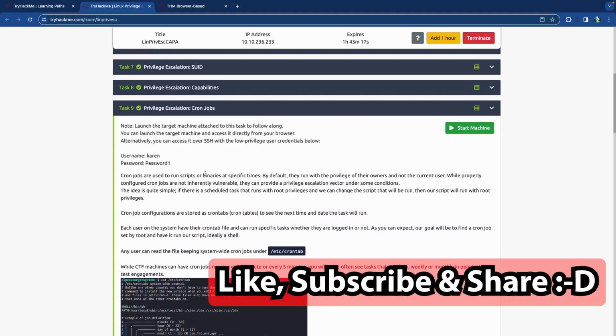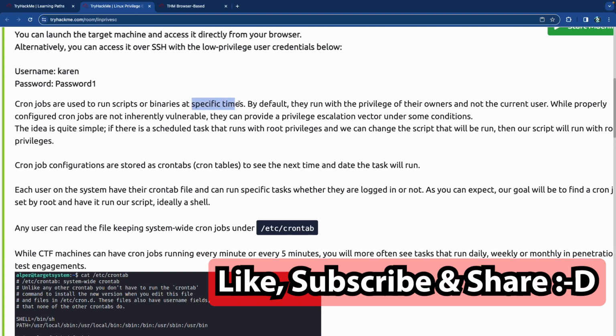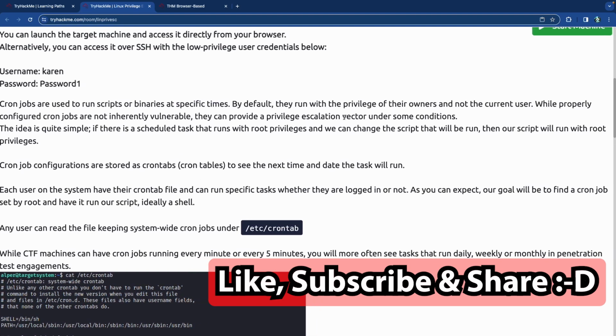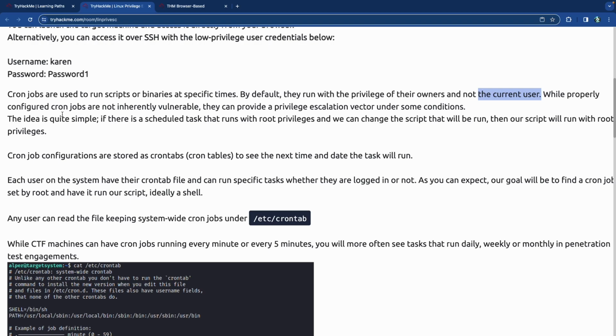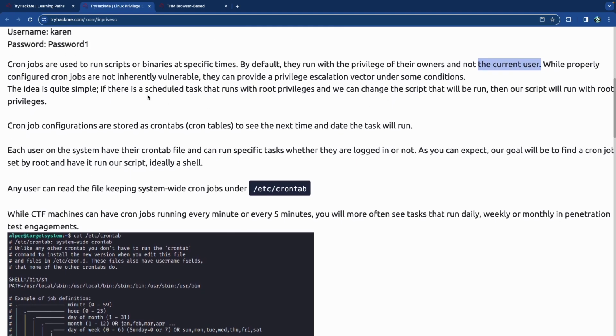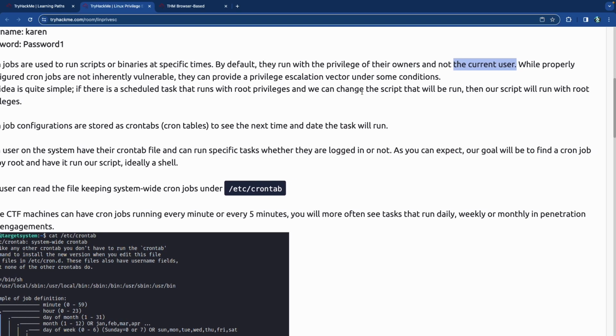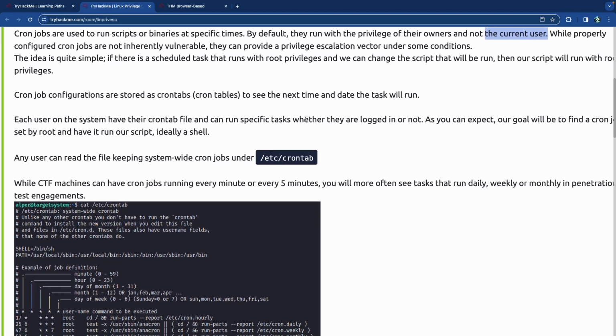All right, so cron jobs are used to run scripts at specific times, basically scheduled scripts, essentially. They will run with the privilege of their owners and not the current user, so whoever created it. While properly configured cron jobs are not inherently vulnerable, they can provide a privilege escalation vector under some conditions. The idea is pretty simple. If there's a scheduled task that runs with root privileges, and we can modify the script, then our script is going to run with root privileges.